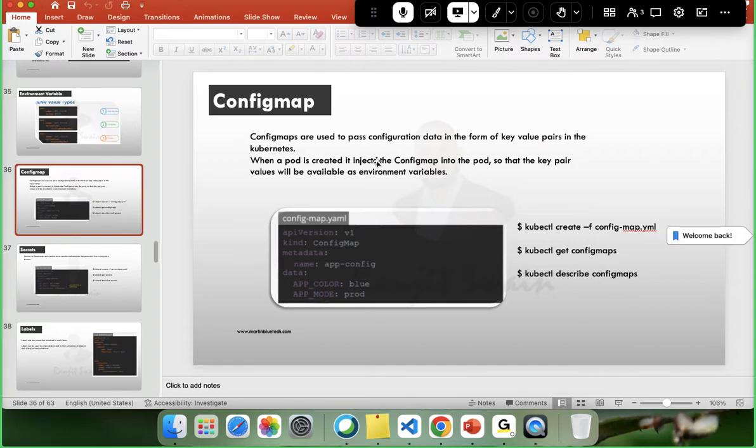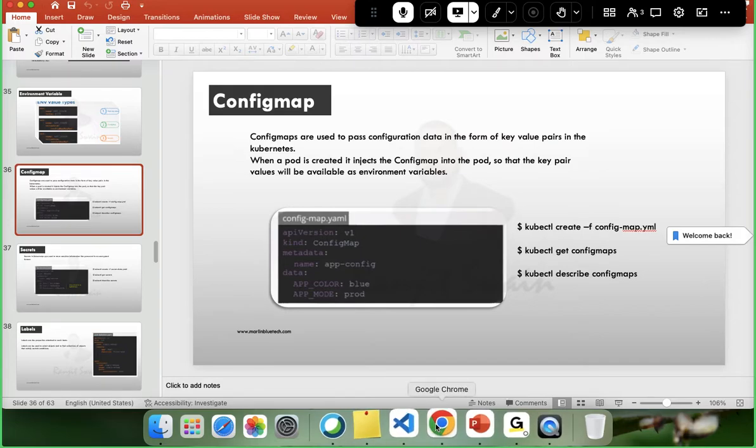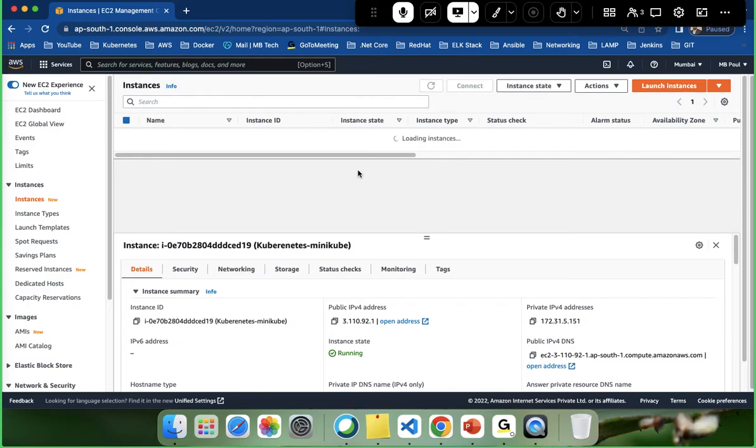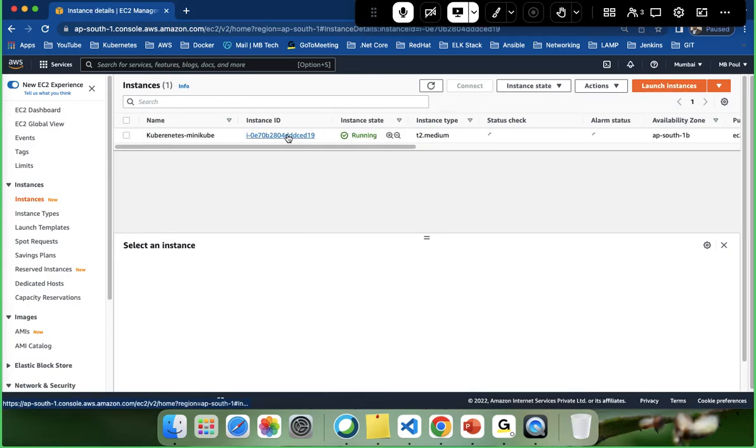So we can assign the values, declare, or use the variables created under the config map inside the pod configuration file. I'll show you in detail when we do the lab class. So how will we create the config map? It's very simple. Let me log into the system. So it is running already.